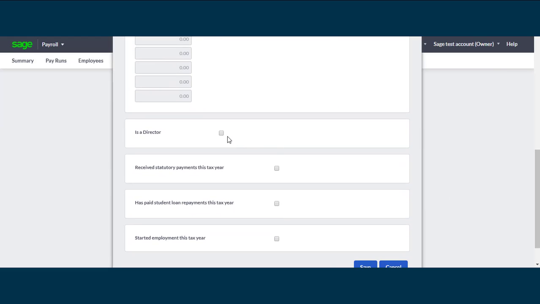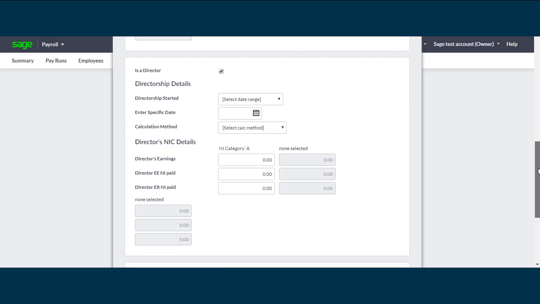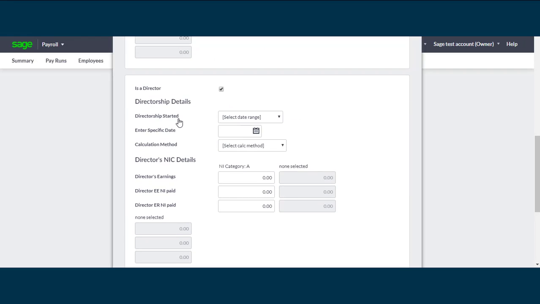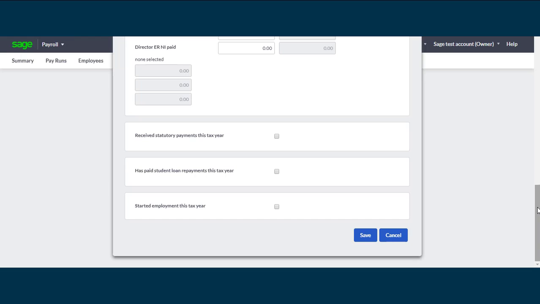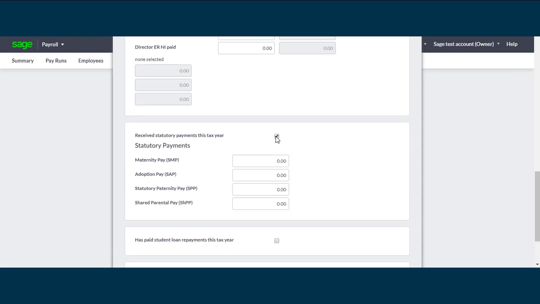If the employee is a director, you would click this box and put in their details there. It's just the same, so the directorship start date, the calculation method for NI, and the NI-able earnings. If the employee has received any statutory payments in this tax year, select this tick box, then enter the amount paid so far in the relevant boxes. You can't recover SSP paid to employees, therefore you shouldn't include any SSP the employee received during the tax year in this amount. Instead, you should include any SSP received in the taxable pay to date amount.